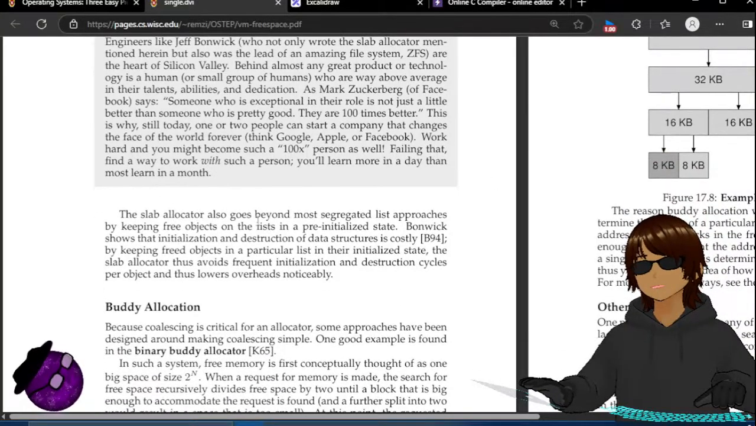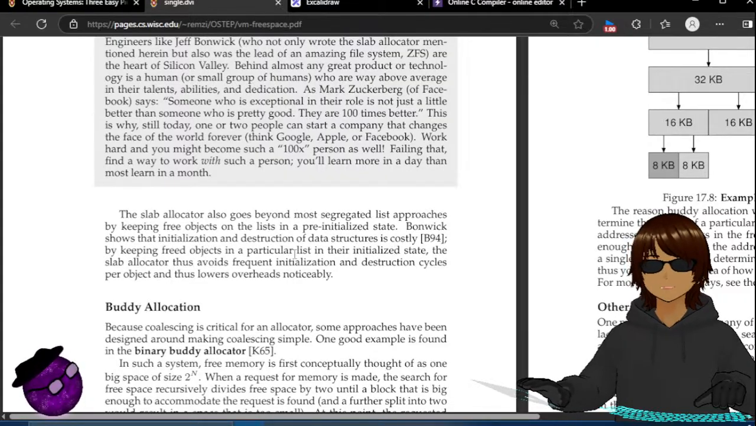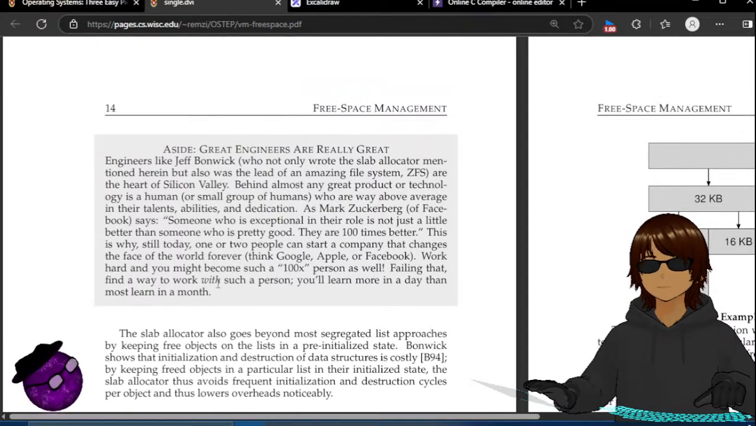The slab allocator also goes beyond most segregated list approaches by keeping free objects on the list in a pre-initialized state. Bonwick shows that initialization and destruction of data structures is costly. By keeping free objects in a particular list in their initialized state, the slab allocator thus avoids frequent initialization and destruction cycles per object and thus lowers overhead noticeably.